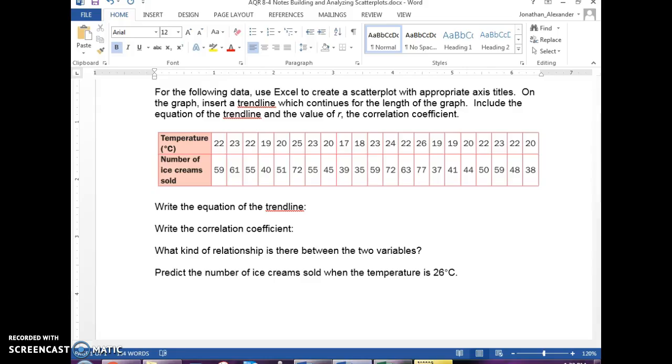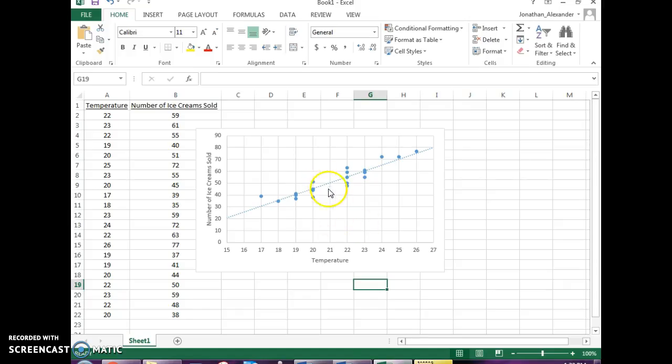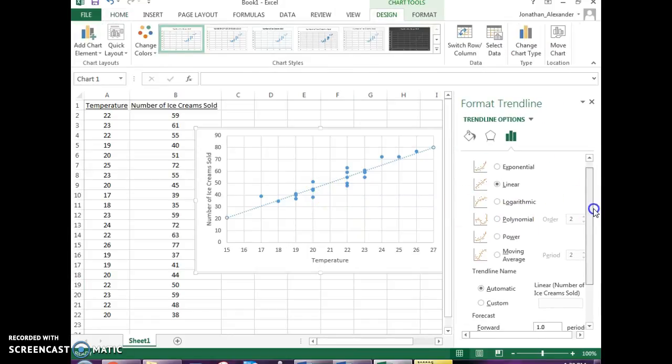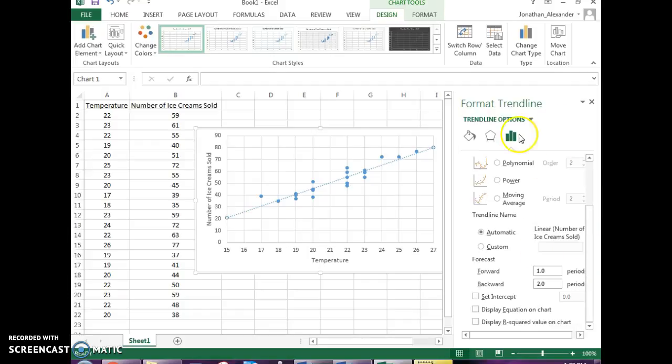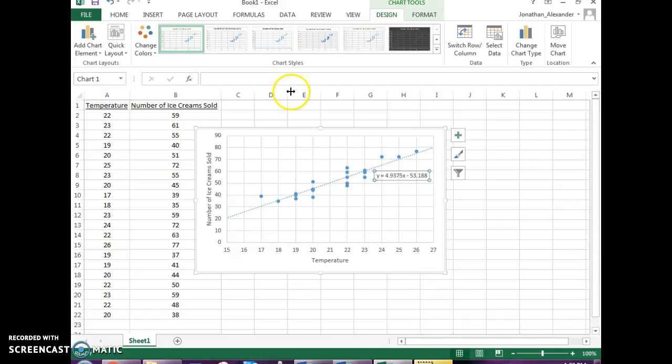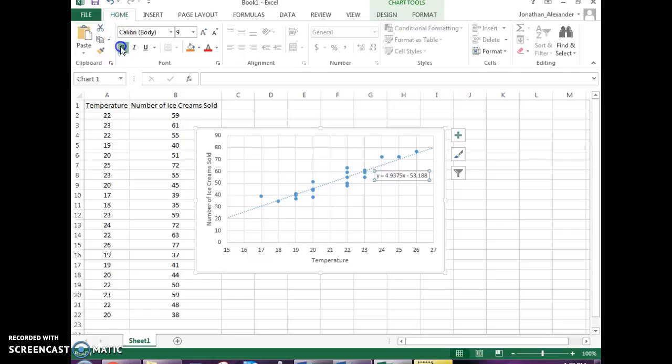So we were supposed to do a few things here. We're supposed to create a scatter plot with appropriate axis titles. I think we did that. On the graph, insert a trend line which continues for the length of the graph. We did that. Include the equation of the trend line and the value of R. So to get the trend line equation, I'm going to double click on it again, and there's this on the bottom of the screen under Format Trend Line. I can choose to display the equation on the chart, and you can just basically move that wherever you want. I usually like to bold it and maybe make it a little bit bigger so it's easier to read.